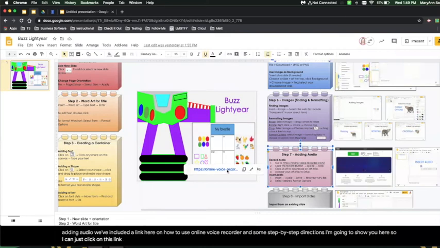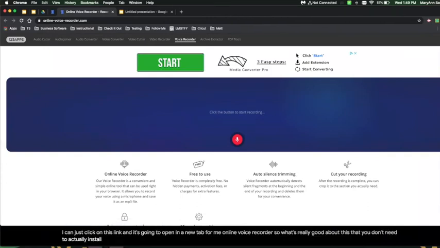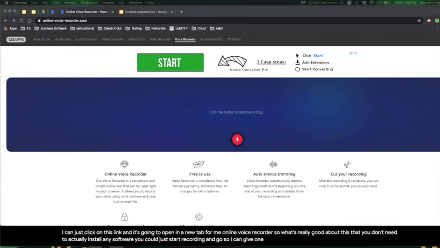and it's going to open in a new tab for me. Online voice recorder. What's really good about this is that you don't need to actually install any software. You can just start recording and go. So I can give one overall direction for all of my students on what to do, or I could do individual for each thing they're going to drag and drop. So here I'm on onlinevoicerecorder.com, and all I have to do is click on the red button and start recording, and then stop when I'm done recording.